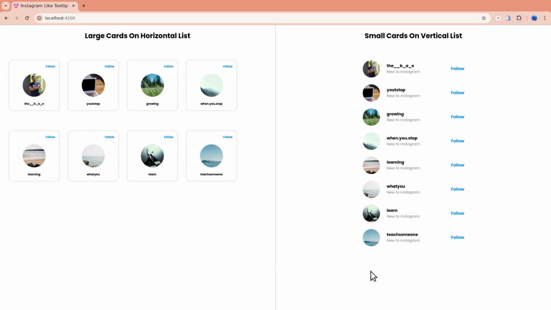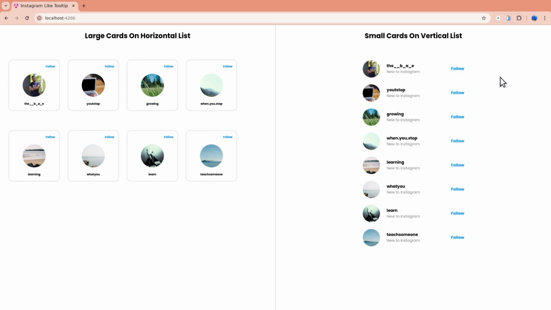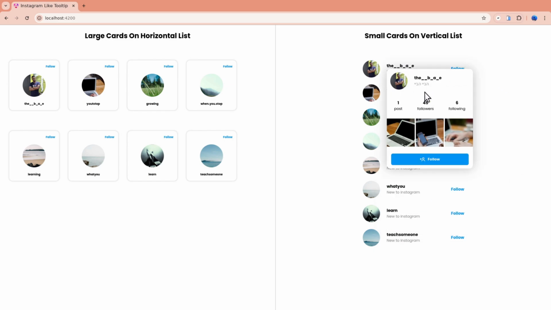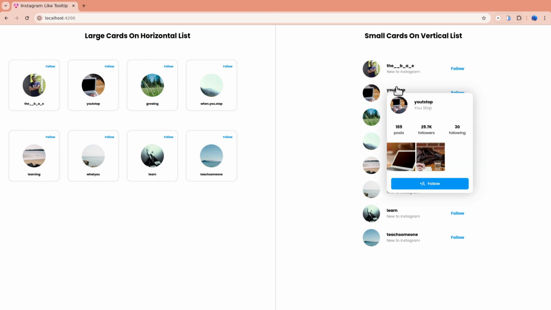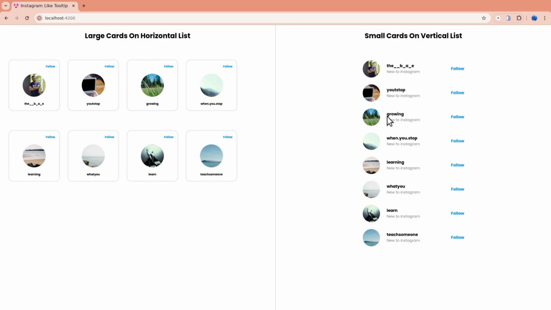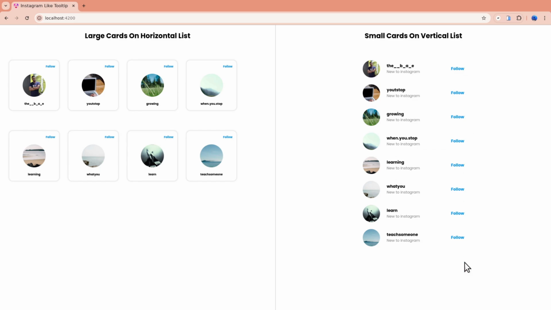Okay, now for the small cards, if we take a look at the bottommost card in this list, it should place it at the top. But if you take a look at the topmost one, it should be placing it at a convenient position. And if you take a look at the second card, it should be placed at the bottom. And so forth, until we get to a card that is on the bottom half of the parent list.